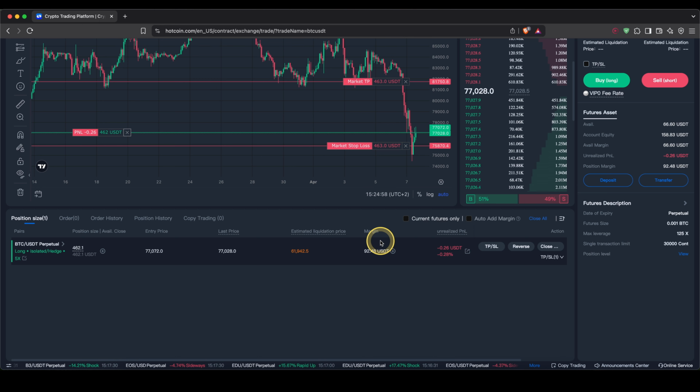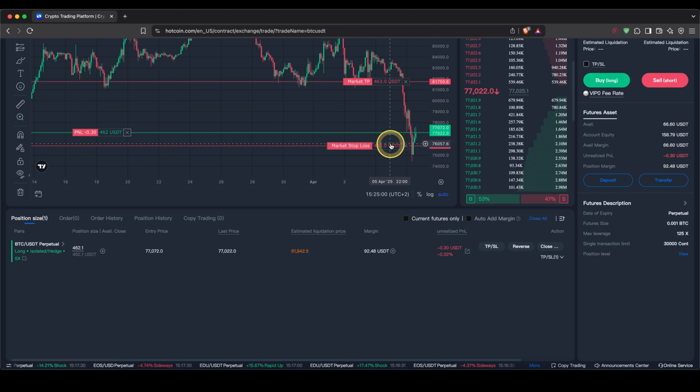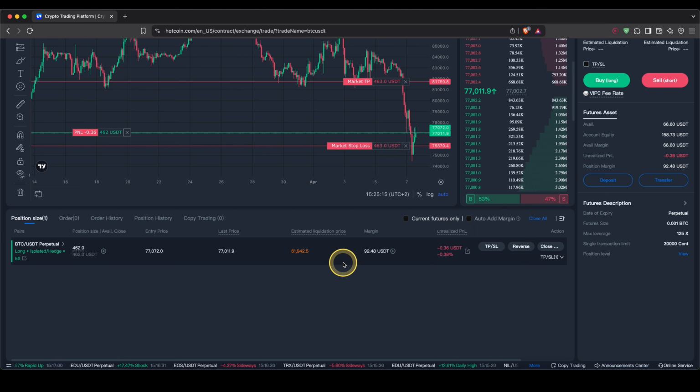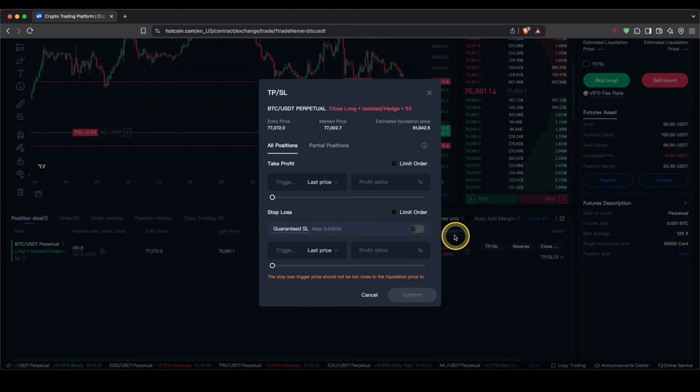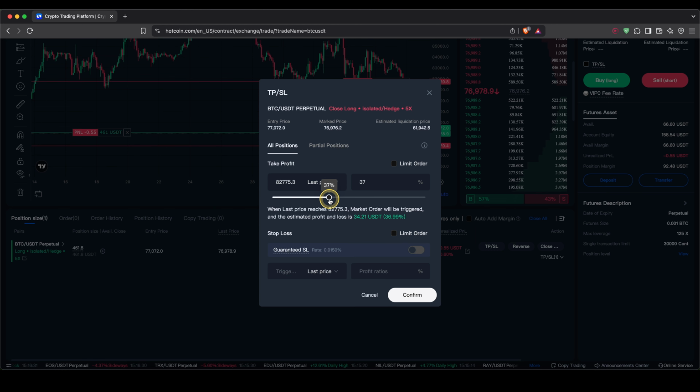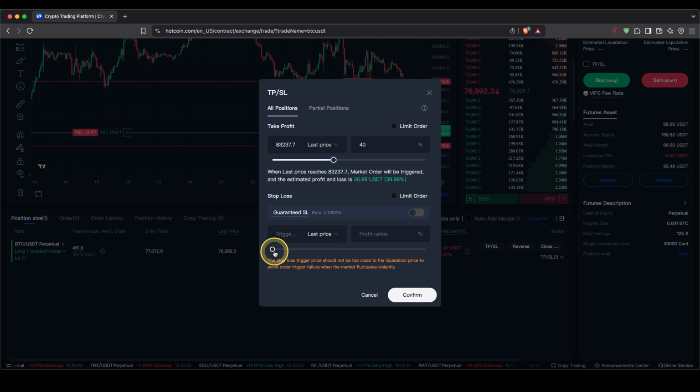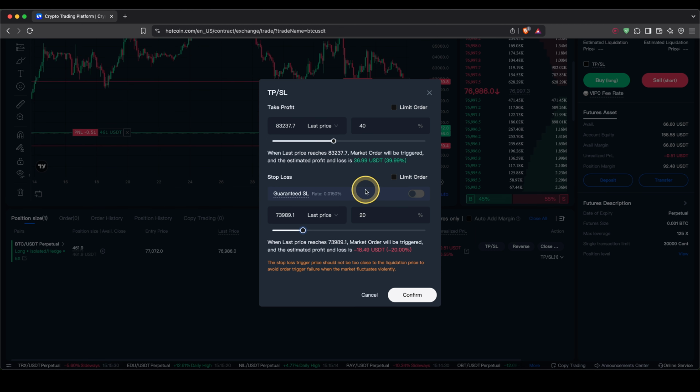But of course, we can prevent that from happening by placing a stop loss beforehand, where we already said, okay, we want to have a maximum loss of a few dollars, which we already set up at the beginning. If you want to edit your take profit or stop loss, you can easily do that by just clicking here to TPSL, and then I could simply type in here, let's say, okay, now I want my take profit not to be at 30%, but instead at 40% profit, and I want my stop loss at, let's say, 20% loss. You will see these numbers, how they change.